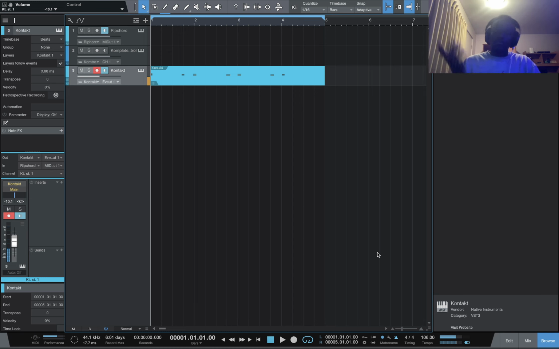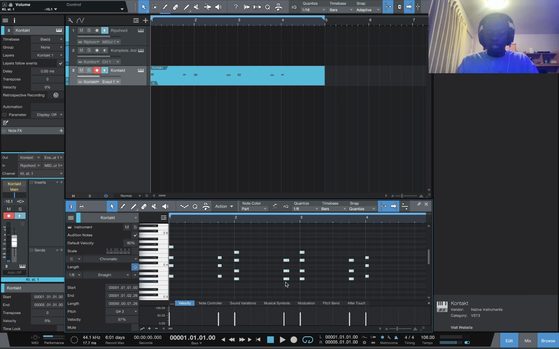That's perfect. Now let me quantize this real quick. Quantize it, but I don't think it's gonna sound good. Let me just change it. I think it's 1.8. Perfect. That should be good now. Okay, I'm good. So now what I'm gonna do next is just transpose it, because I feel like it's too high. Let me transpose it down.